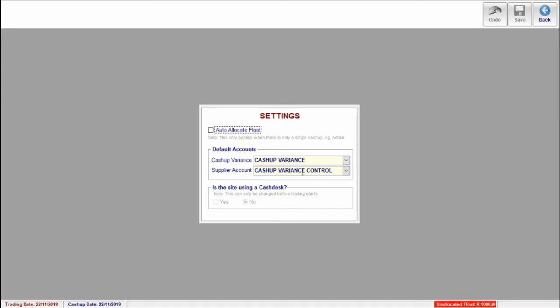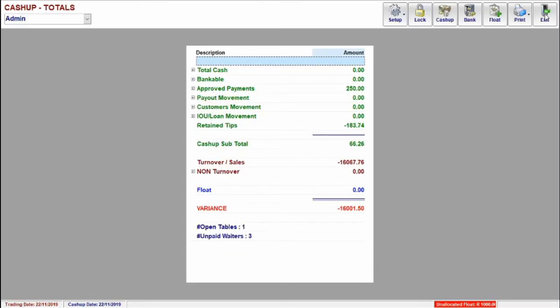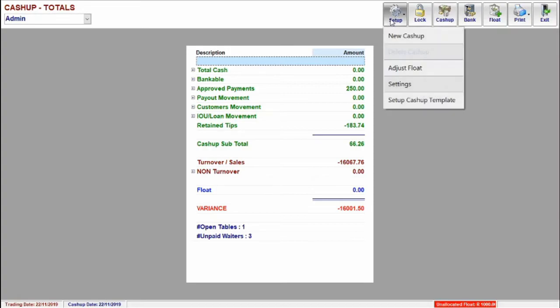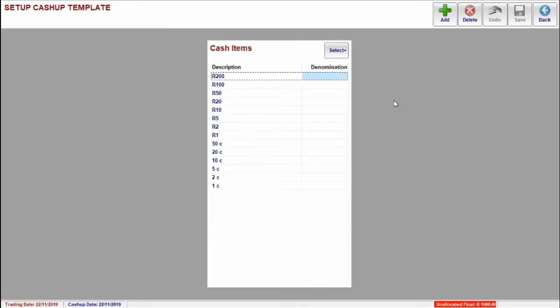You can select which supplier account this affects by clicking the drop-down and choosing one. The standard supplier will be cash up variance control. You can lastly indicate if you are running a cash desk. However, this can only be changed before the day's trade and not after or during. Select Save if any changes were made or Undo if you've made a mistake. Select Back when done. Lastly, click on the Cashup Template.